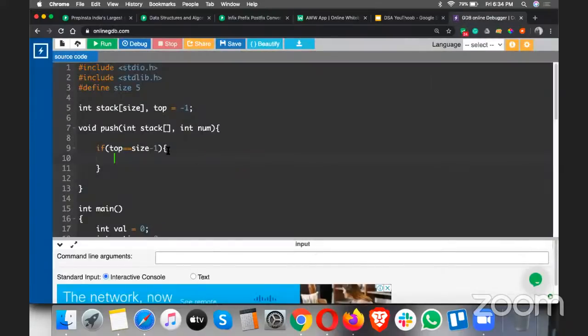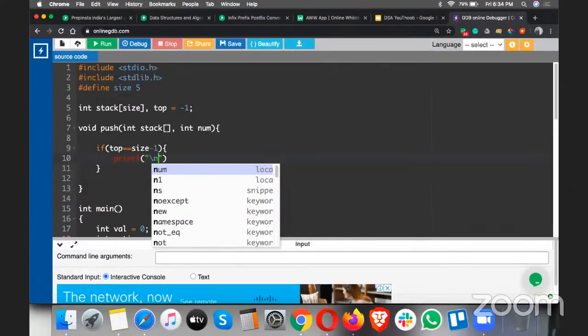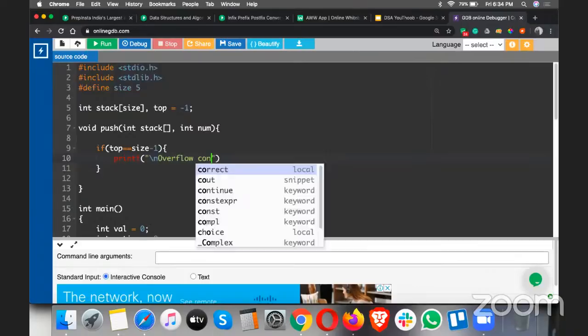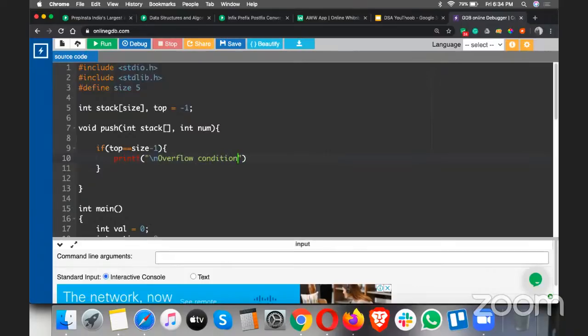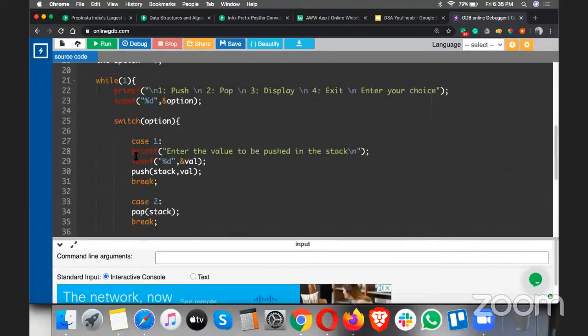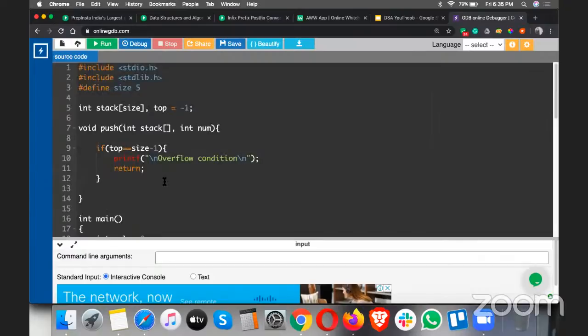So in this case, we'll say printf, \n, overflow condition. We could also say can't enter, and \n. And I'll simply say return. Once I do return here, obviously the control would go back to this break, and then we'll come out of the loop, right?